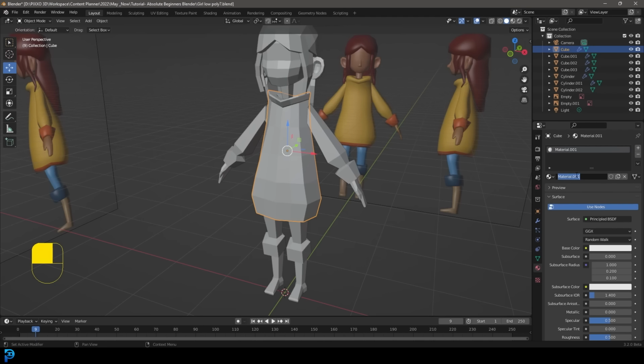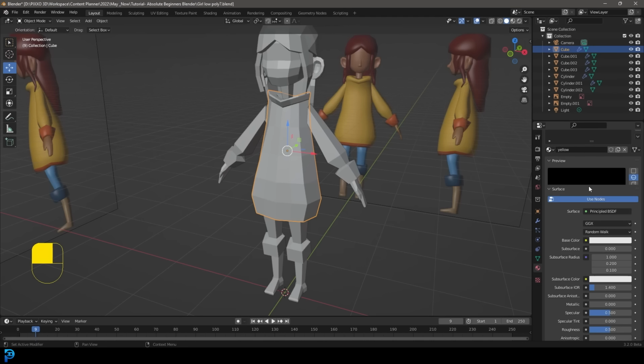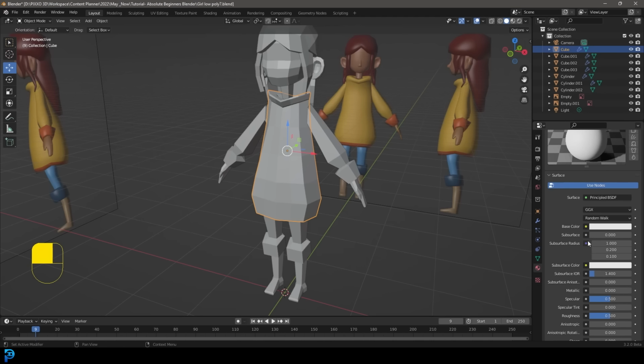So you can actually double click here or just click on the name and call it something. So I'm going to call it yellow because I want it to be a yellow color. And then over here, you're going to see something called a preview. This is where you can actually see a preview of your material. And under here you see the surface. This is where you change a whole bunch of settings.